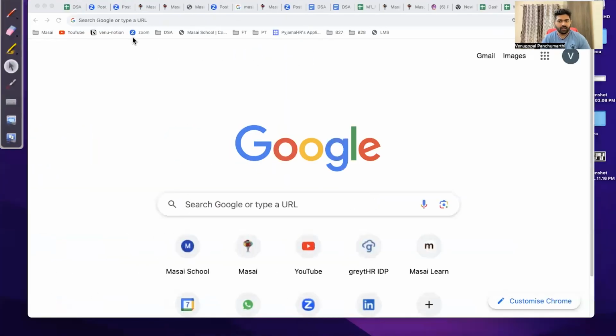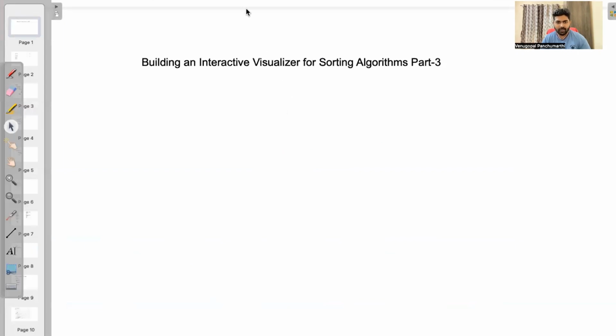Okay, so let me share my screen. Hope you can see my screen. Before seeing how to build this interactive sorting visualizer, first let me quickly summarize all these five algorithms that we have seen so far. Let me give a quick summary of all the five.